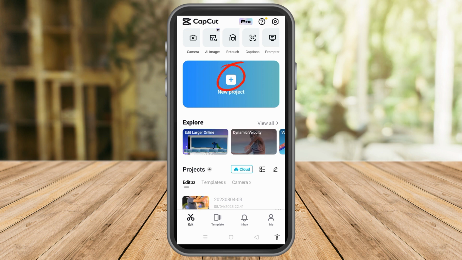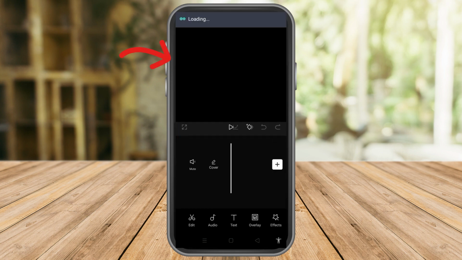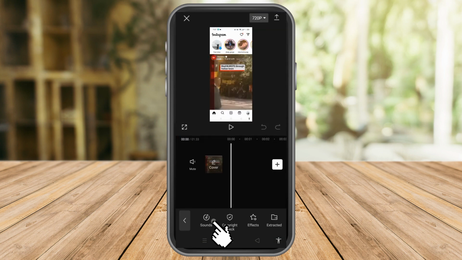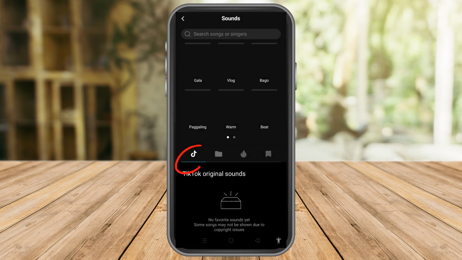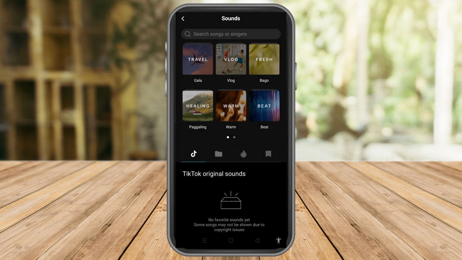You just have to launch your CapCut application, and of course, you have to make sure that you're using the latest version of CapCut. To do that, you just have to go to Play Store, type CapCut, and click Update. Now here, what you're going to do is to import a video. Now, below, you can see here sounds. You just have to tap that one, and then it will take you to this part where you can see TikTok original sounds. But at this time, I cannot import because of copyright issues.